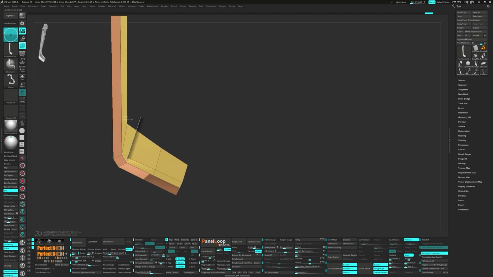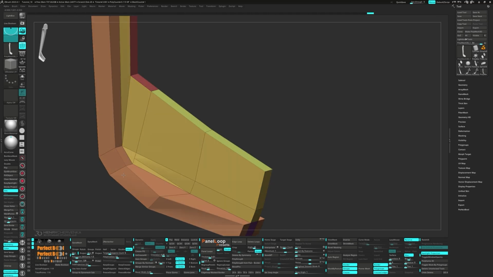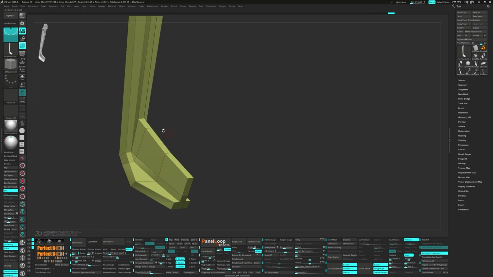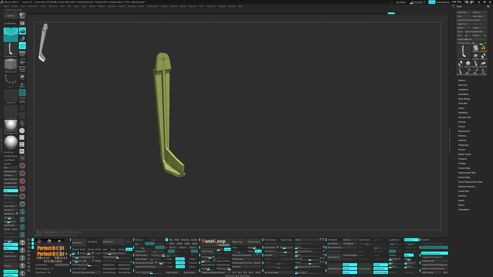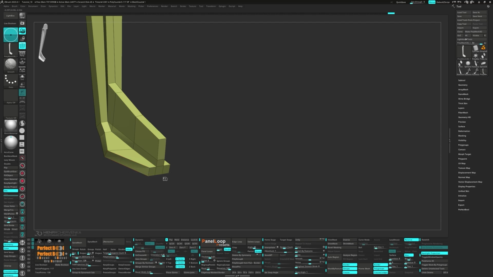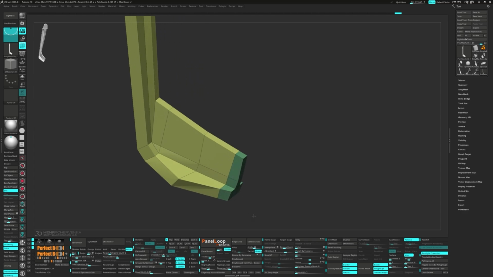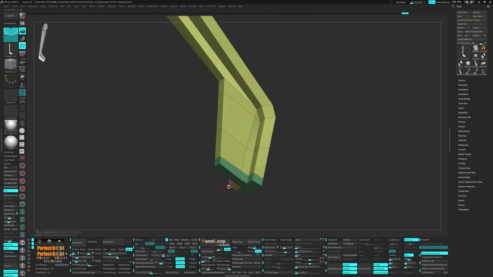Now we can slice in an edge loop. This will help us manage that curve when we turn on dynamic. Collapse the edges on both sides, then press Ctrl W to group visible. Let's slice in another edge loop toward the front. Q-mesh those polys up and collapse the edges back.